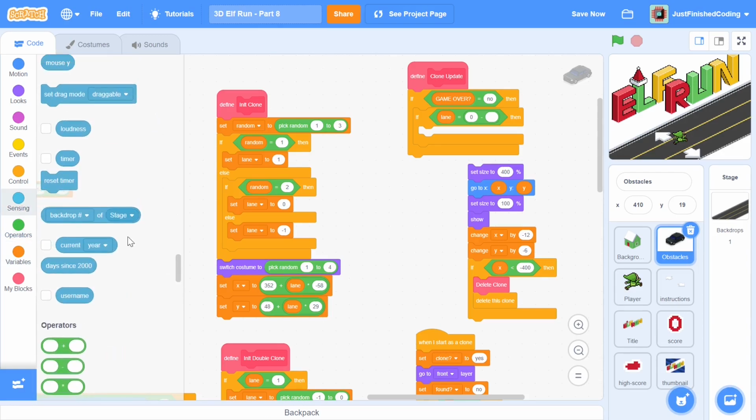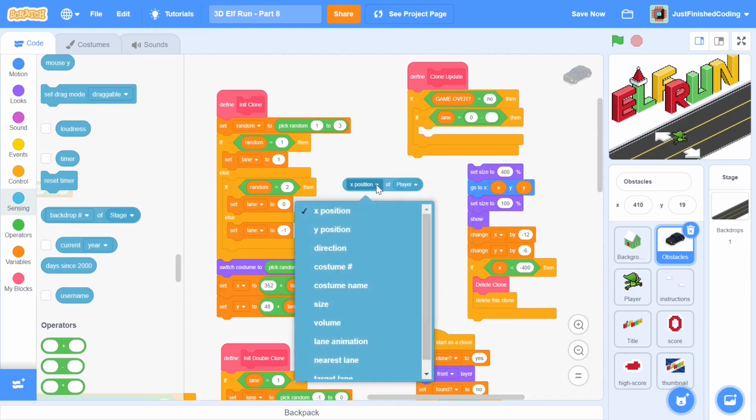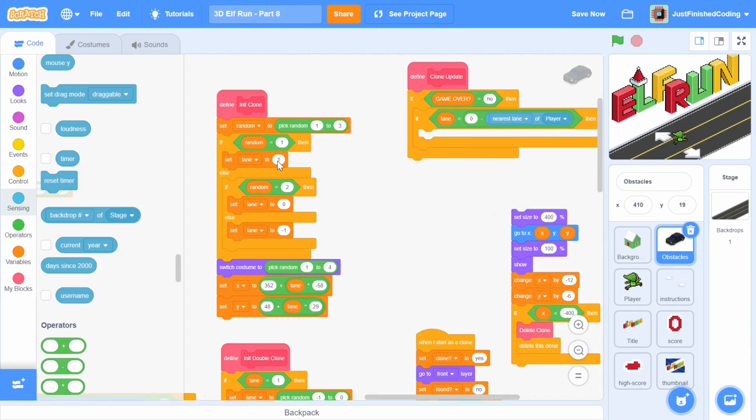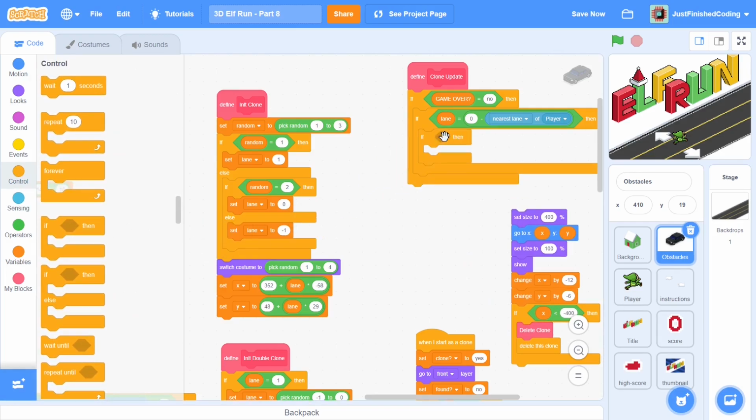So now you can scroll down, and we've got to use the same trick which I used earlier on. You can change the stage to player, and you can also change the X position to be, I believe, nearest lane. There we go. So now you can throw this in just the way I'm doing so. And now we can get into the third and final if condition. And this time we're going to be checking if the X position of the car is very close to the X position of the player.